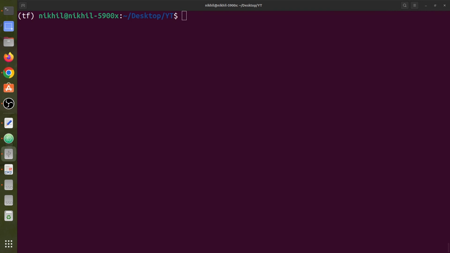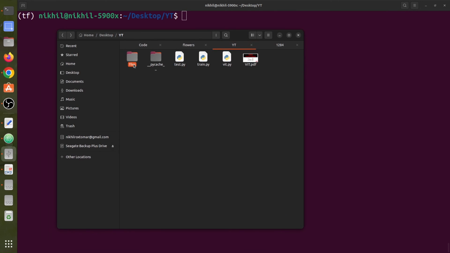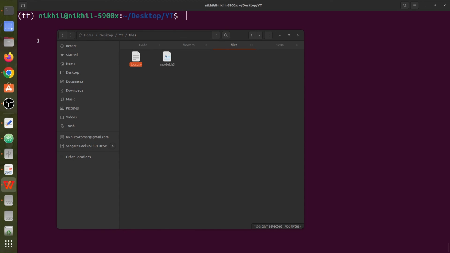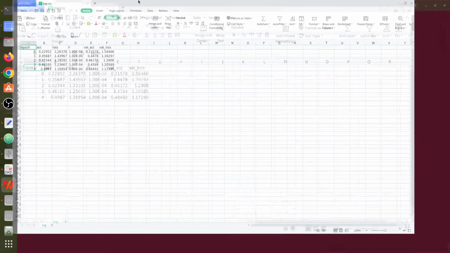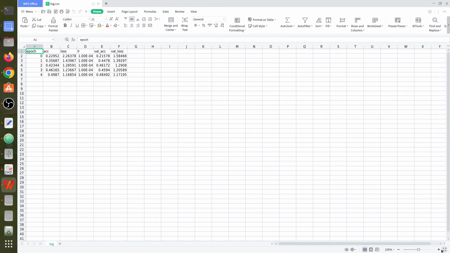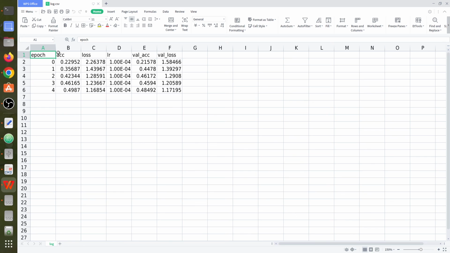Let's go back to this file. Here you can see inside the files folder we have 2 files. First is log.csv, so let us open it. Here you can see we have all the values. First is the number of epochs, so we have trained for 5 epochs. Then training accuracy, which is 49%. Then training loss, that is 1.16. Then we have learning rate. After that we have validation accuracy, that is 48%, then validation loss, that is 1.17.